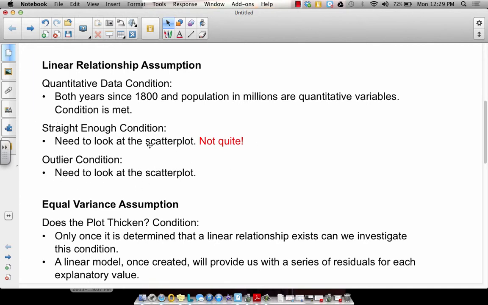If I don't meet the straight enough condition, I don't meet the linear relationship. If I don't meet the linear relationship, there's no reason to deal with equal variance. So what we did in my example was kind of extraneous. It was extra work. There was no reason to do that, but I wanted to make sure that you saw through the residuals that this was not going to work.